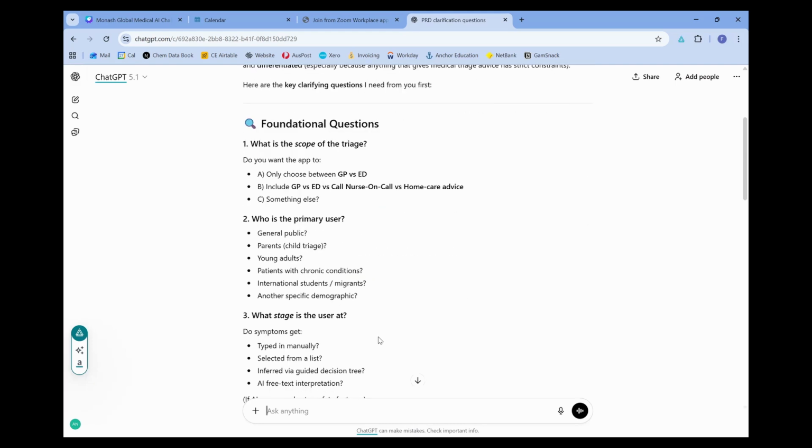And importantly, you don't have to answer all of these questions. You can leave some of them blank if you don't understand what they mean. It's just basically making sure that what you're trying to make matches up with the PRD that it's about to generate. So let's just say I'll answer a couple of them. Yeah, only between GP and ED.